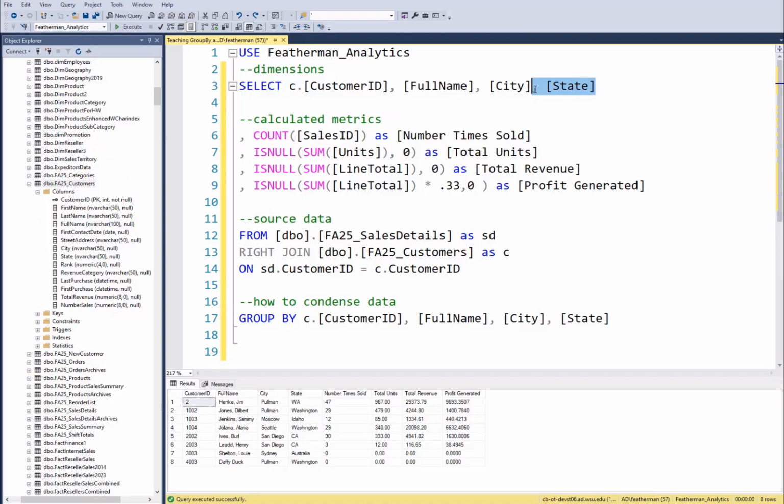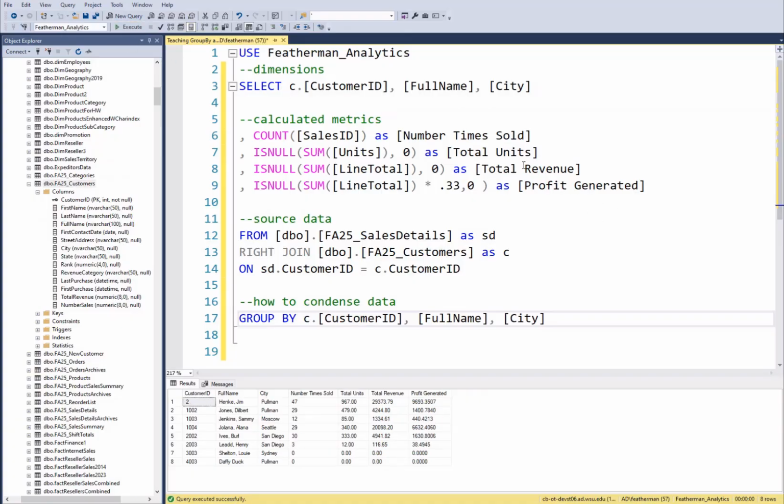So if I took state off, would you have the same number of rows? Yes, because the granularity is on the more detailed thing, customer. So 8 rows, 8 rows. If I took out city, would I still have the same number of rows? Yep, because the more specific thing is customers within city.